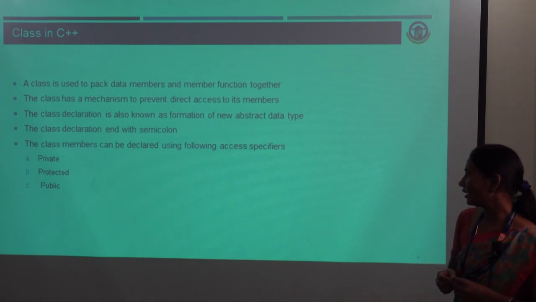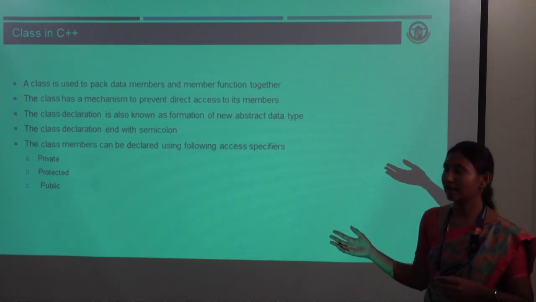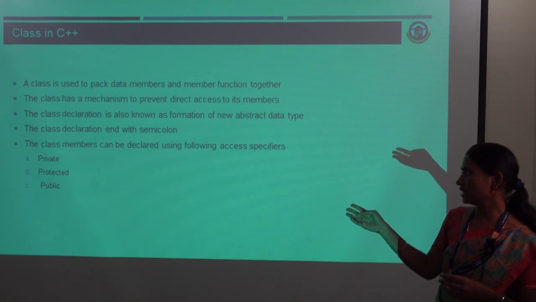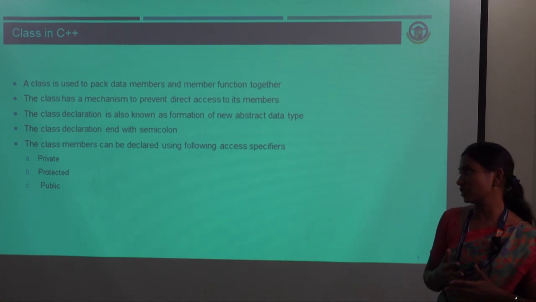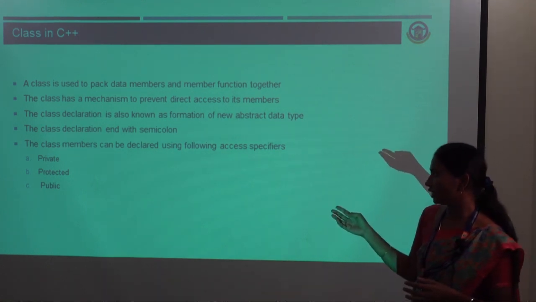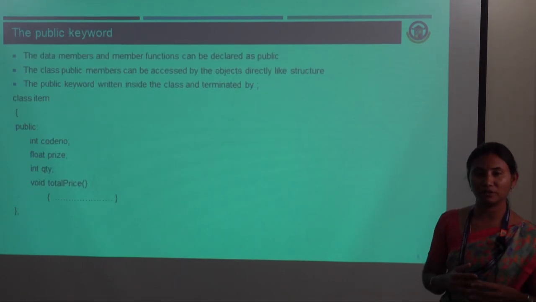Next, these are the major points in classes: access specifiers. By using these concepts only, we can prevent direct access to the data, or we can hide the data from other users. There are private, protected and public. We will see them one by one in a detailed manner.